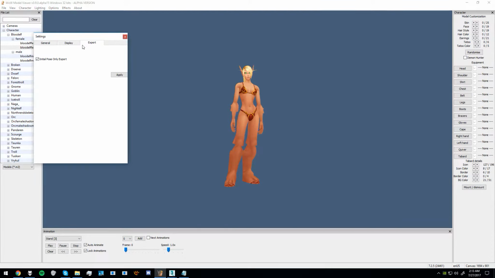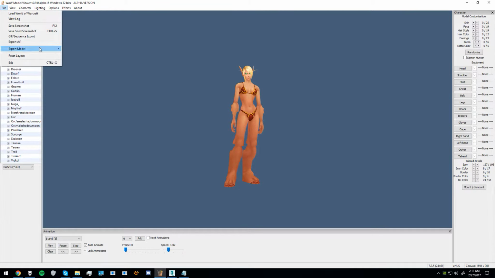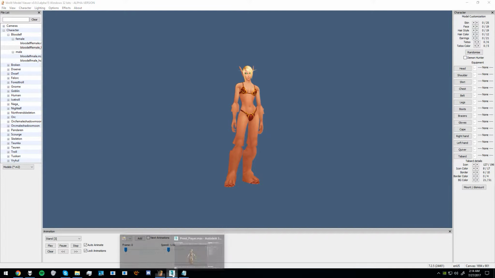Just make sure that under your export settings you have initial pose only. And whenever I export a model, I usually export it as both an OBJ and an FBX file. The reason behind this is that some pieces are easier to work with as an OBJ, some are easier to work with as an FBX, and you just kind of mix the best of both worlds. With the FBX file format, there are bones that get exported as well as skinning, but it's crap to work with. I would highly suggest just skinning it yourself. It's going to be a lot easier to work with in the future.